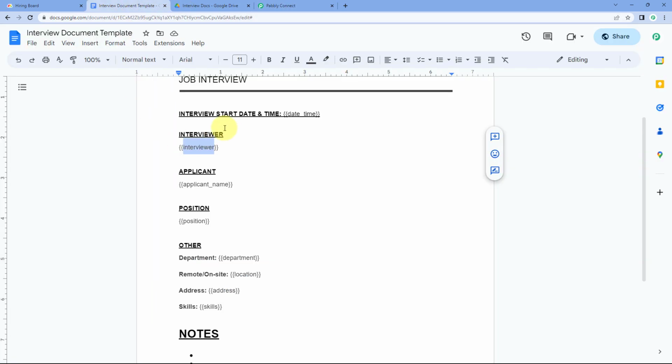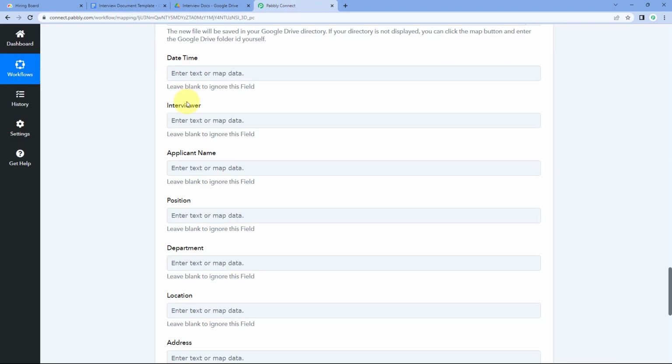In this way, we have created all the variables, all the dynamic fields for the new data which we want to add in this document while creating a new document from this template. Here, one by one, we are going to map the respective data in their fields.